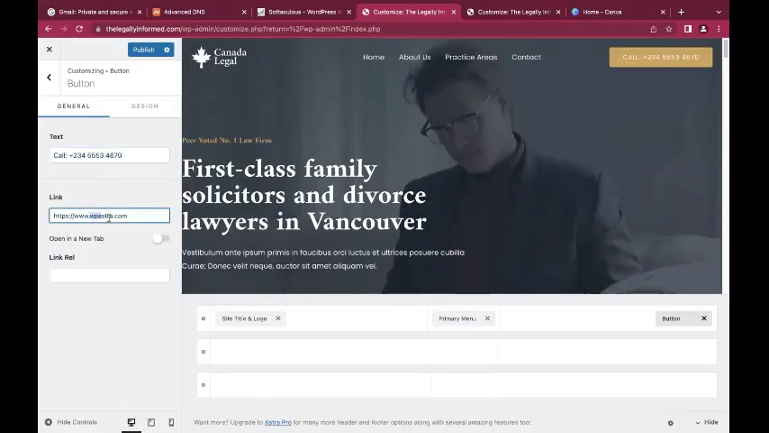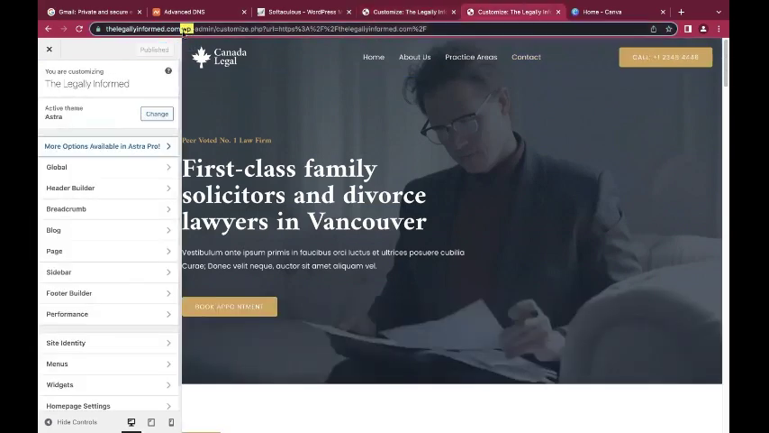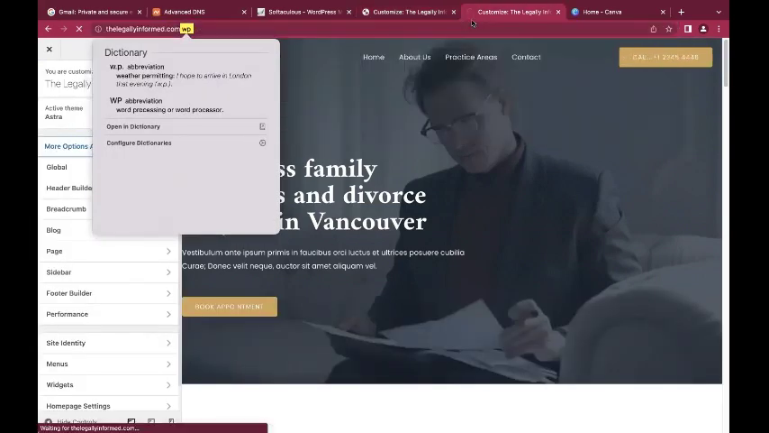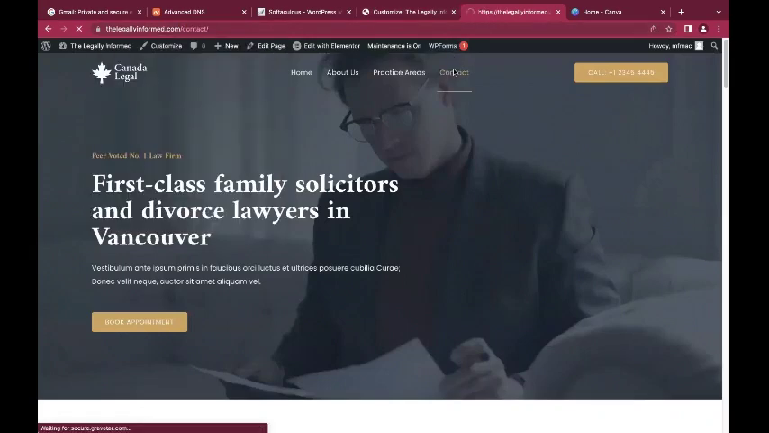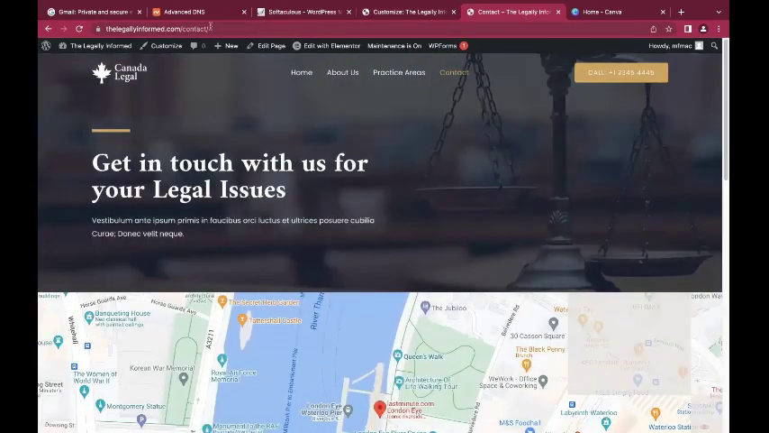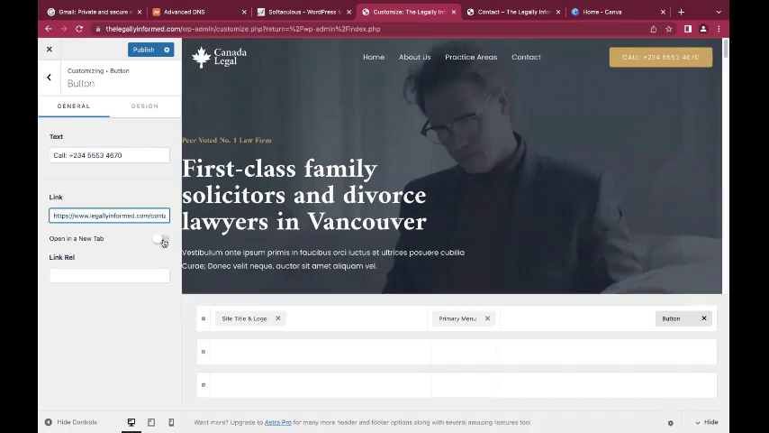Then the link will be to the contact page. I'm going to put the contact page on it, or you can put a call link if you want. So /contact. I'll make sure that that's what this is. Let me even quickly do that. Just going to delete this and I'll click on the contact page. Yeah, correct. The /, this is the link. So this is correct. Open in a new tab when they click on it, and then I will just publish.